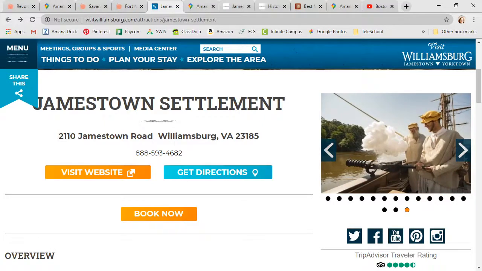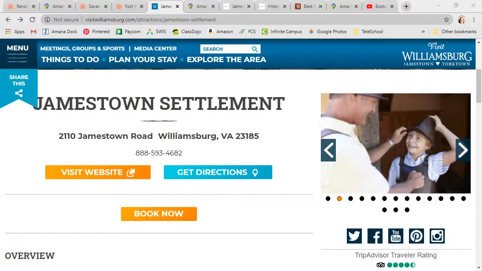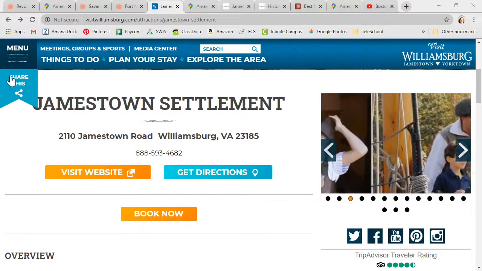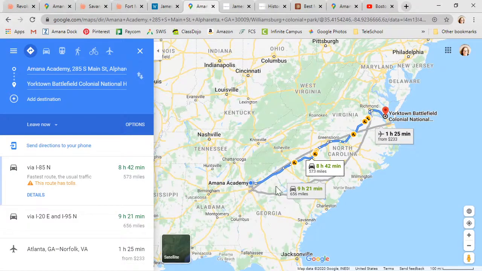And to once again give you an idea of how far away some things are from us. Uh-oh. Come on, computer. Where's my mouse? There it is. All right. So this would be from Amana Academy up to, well, it says Yorktown because it's right next to it, but up to Jamestown. So Savannah was a 4-hour drive. This is about a 9-10 hour drive.